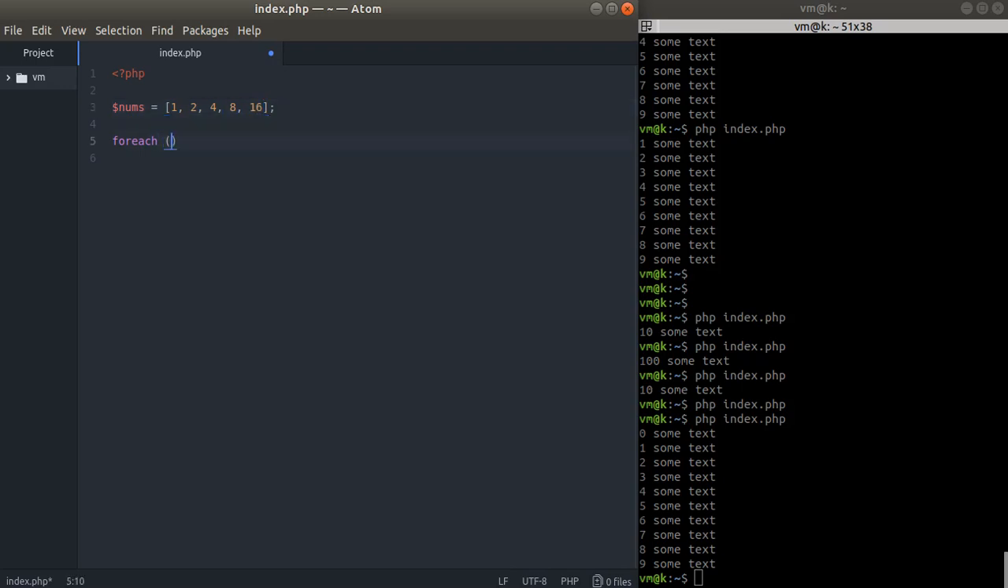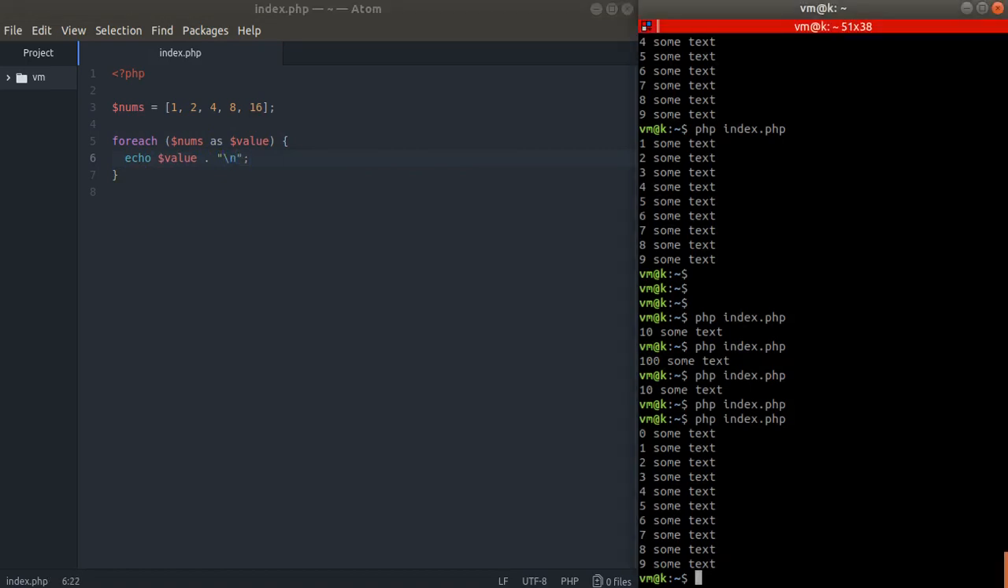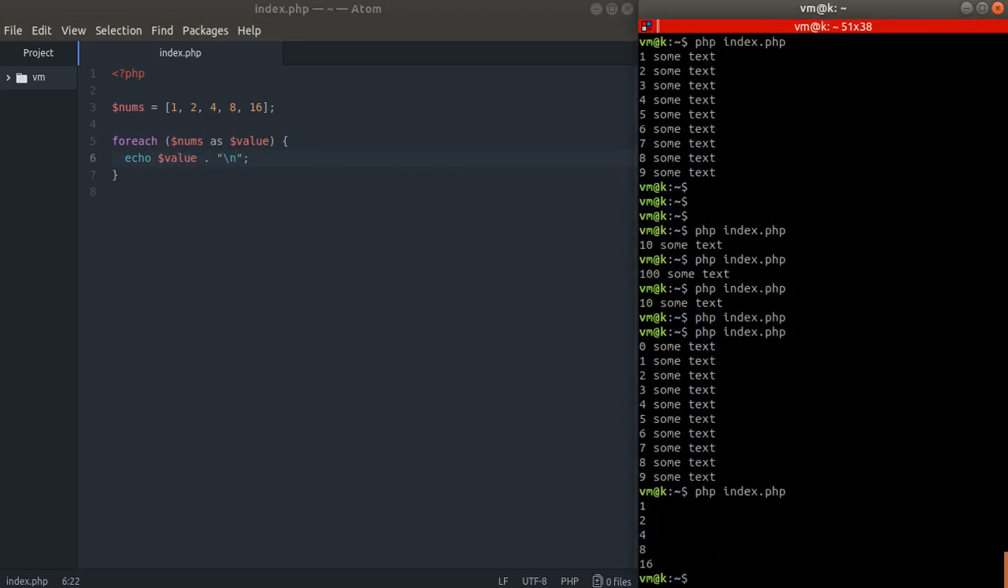So foreach loops work only on arrays, and we can loop through each key value pair in this array. So for example, we want to loop through the array $nums, and we want to echo every value of this array. Let's just add another line. So well, yeah, it works. So we have 1, 2, 4, 8, 16. This is the nums array.